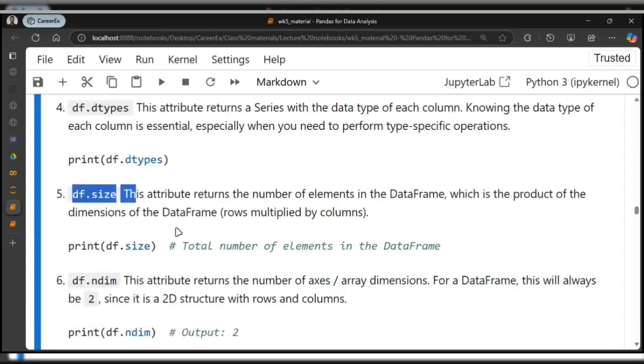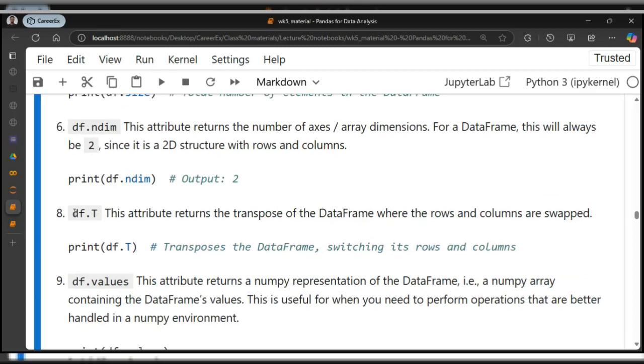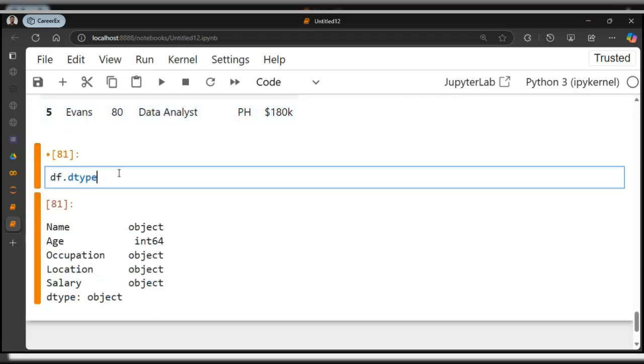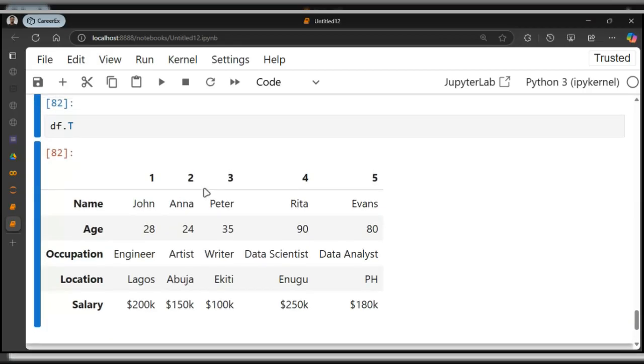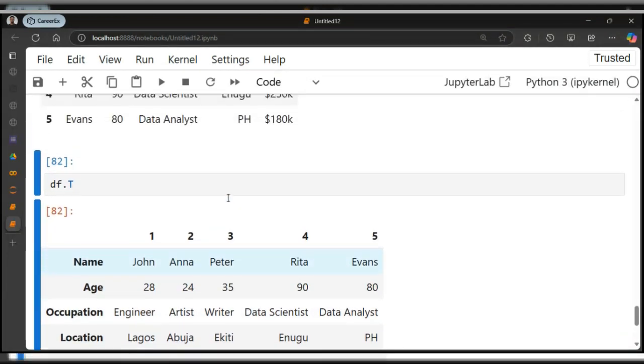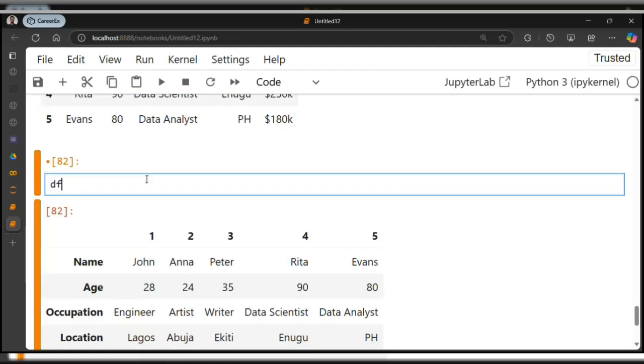We also have df.size, which I've showed you, df.ndim, and df.transpose. You remember transpose in NumPy. You can do the same thing here. You can just put T here, and it will switch the row and column. When I was explaining transpose in NumPy, I was saying it switches the row and column. You can see that this one now makes sense. It didn't turn it upside down, it just flipped it. It brought the row to the column, and it took the column to the row. So your columns are now the rows, and your rows are now the columns. That's what transpose does in a Pandas DataFrame.